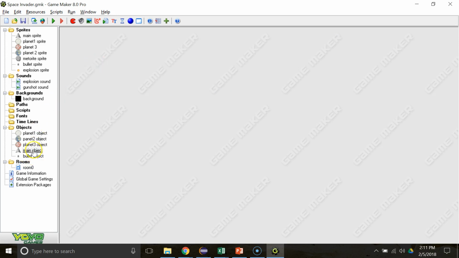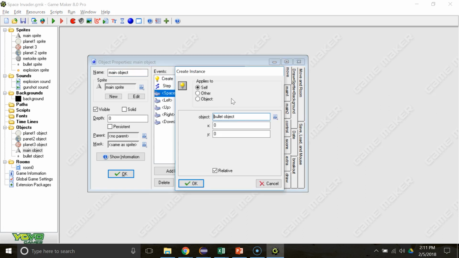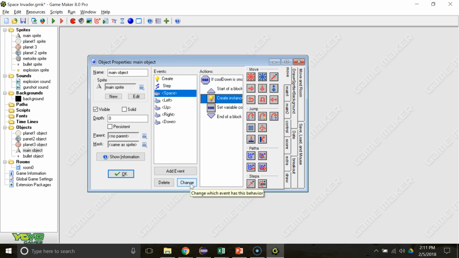So I'm just going to go back into my main on the space, create instance of. Let's move this Y to, let's say, -10 and check that out. We'll check it out the next time we go through from there.